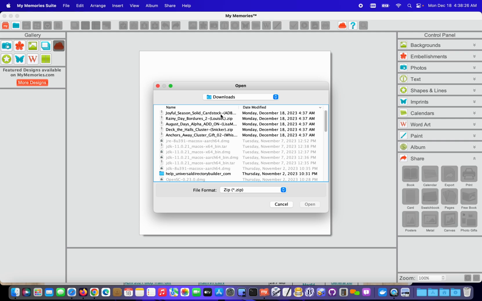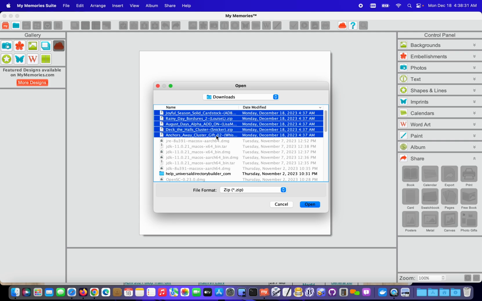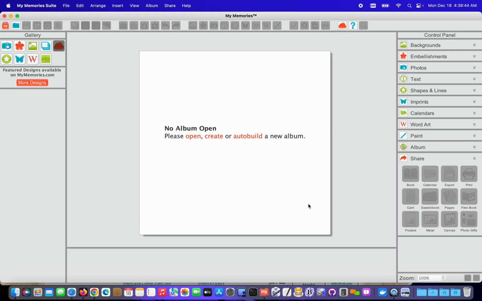And I'm going to select the first one. I'm going to hold down Shift and select the last one, so you can see I have all five kits selected, and I'm going to choose open, and then My Memories is going to run through the process of importing those.